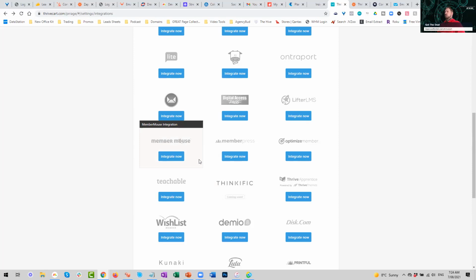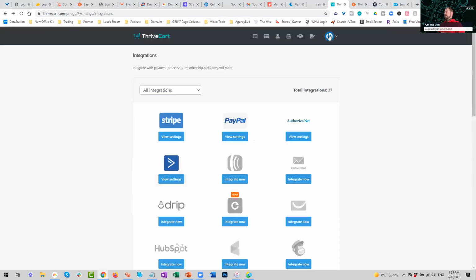Okay, so we've talked about integrations, and before you take a payment, setting up your integrations is key. So starting there in the settings area and in integrations is where you want to get to. Okay, now we get to the fun part. Now we get to, okay, let's take a payment.